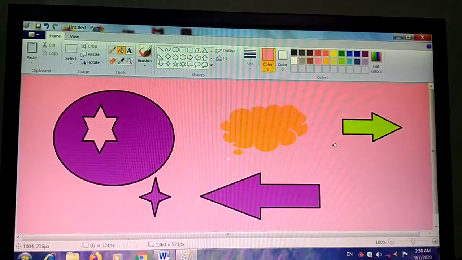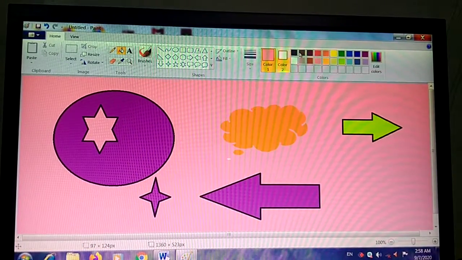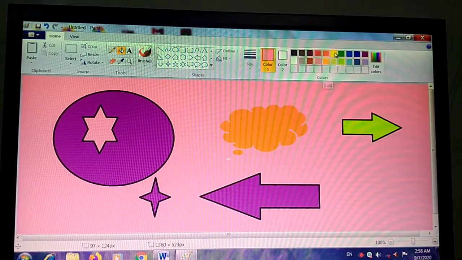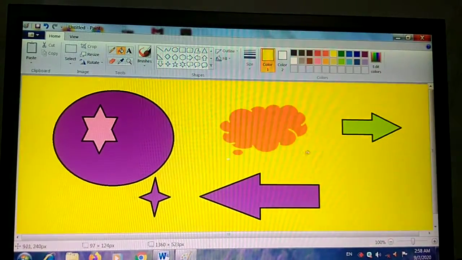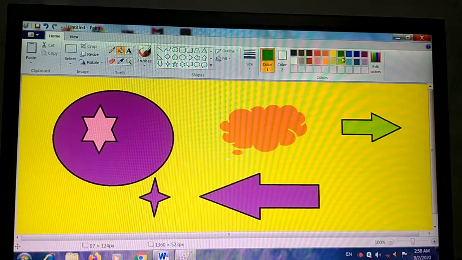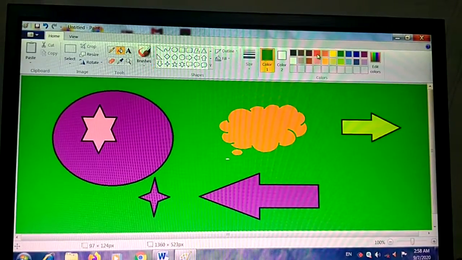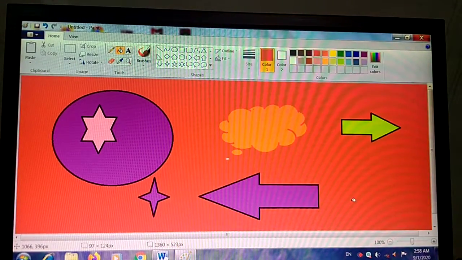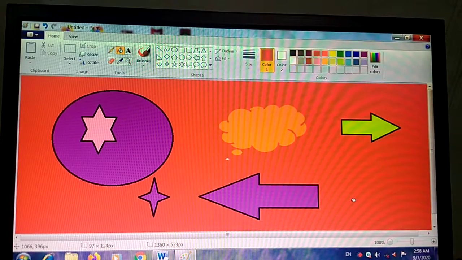If you want to color the background also, you can use a color. Suppose I am selecting this color, I have colored with this. I am selecting green, then see, green. Red is very dark and looking great. So I have made a picture.